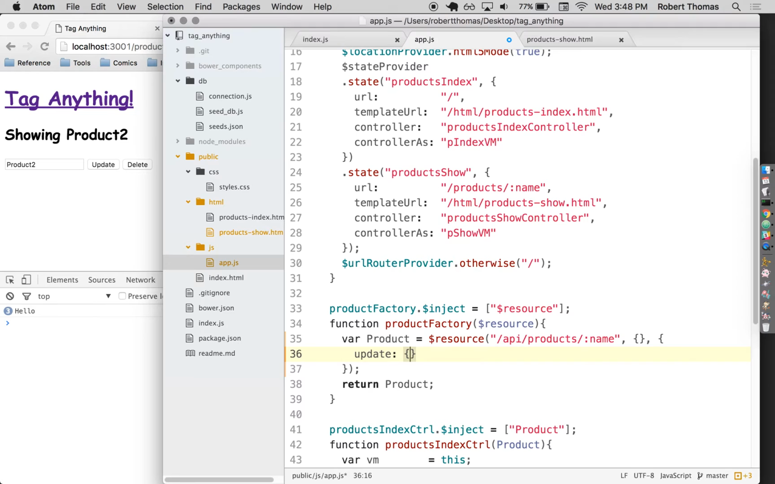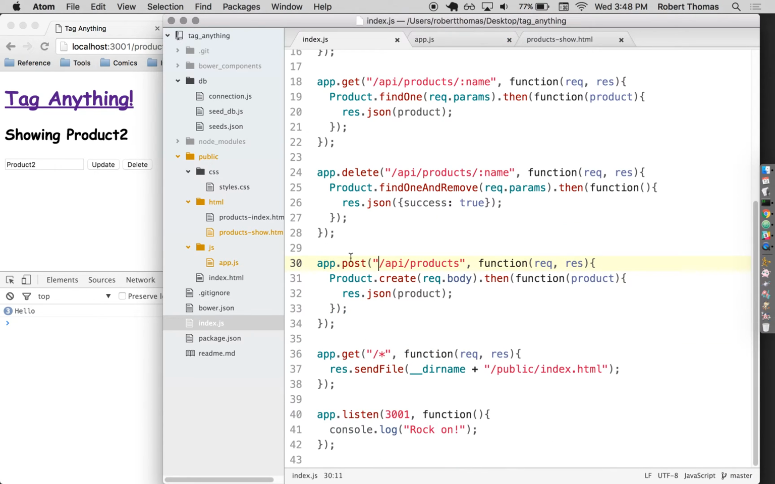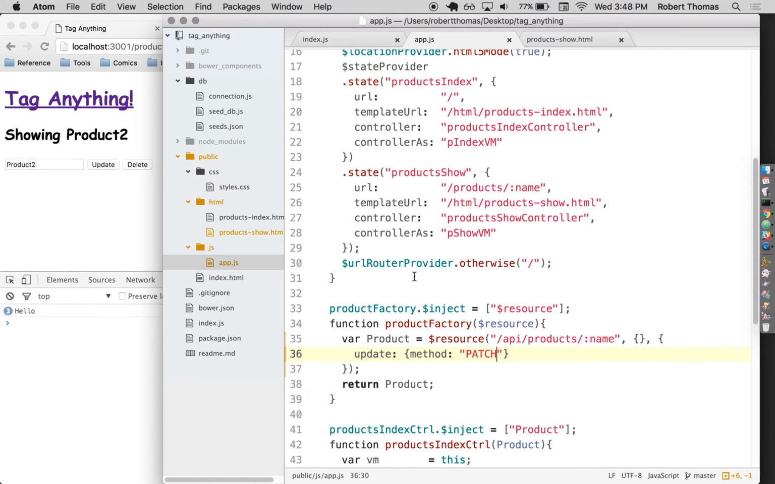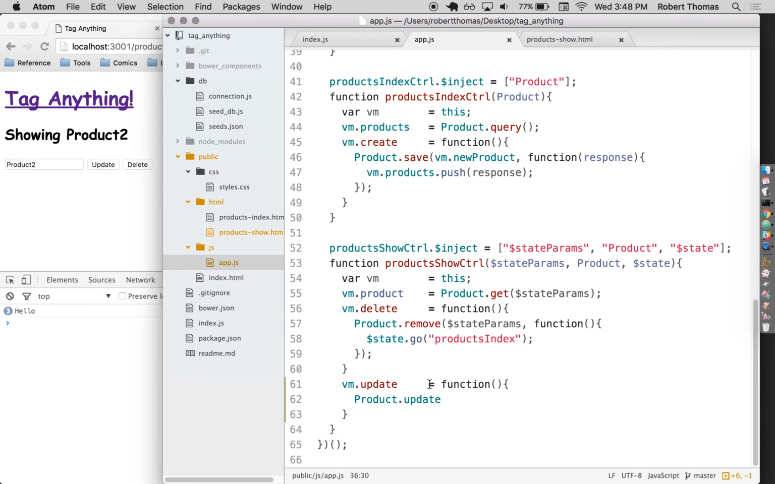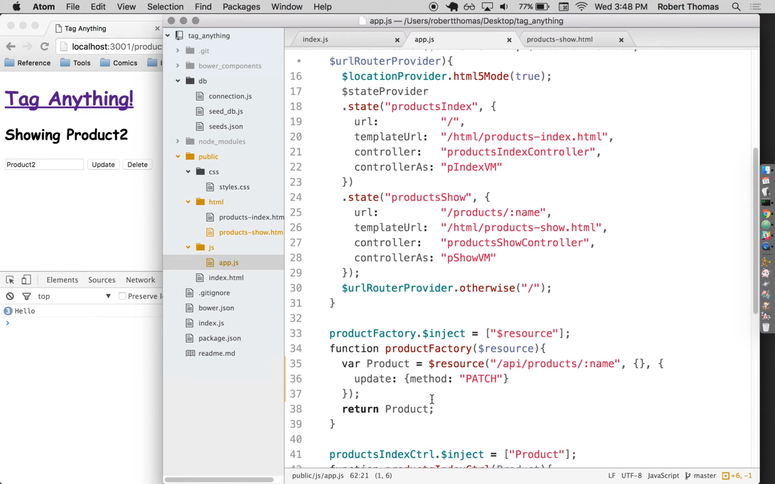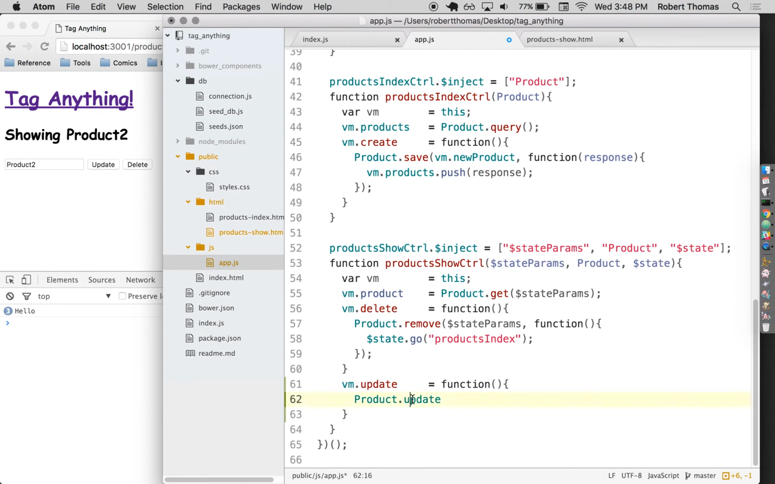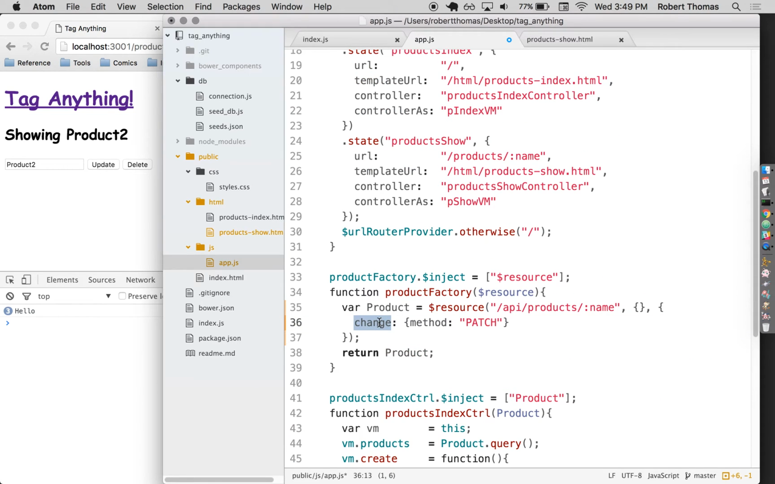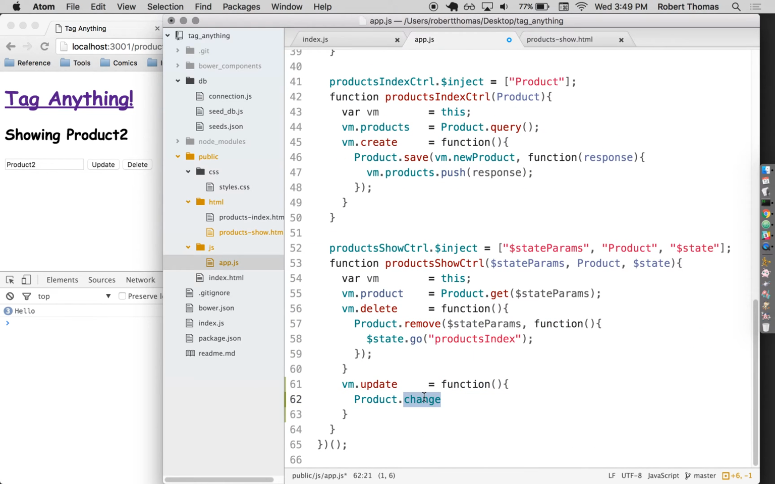And then I need to configure it a little bit. I'm going to say that it is a patch method. So patch is another HTTP method just like delete, post, and get. Patch is basically synonymous with put. There are some differences, but really you could use either here. I'm going to use patch. Now, because I did update up there, I can now use update right here. So if I had called this, say, change, then this would need to be called change. It is independent of that, however. The only related things are this and this. I don't want change though, I want update.